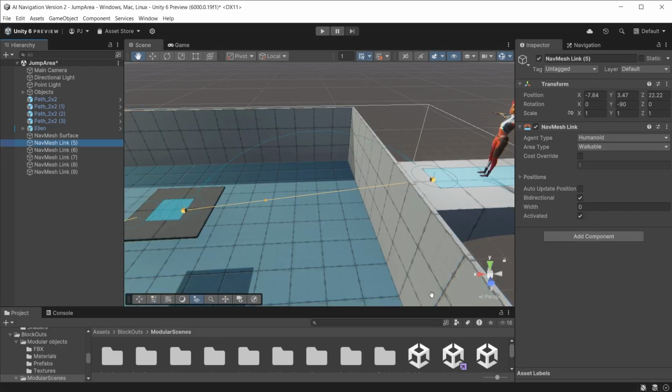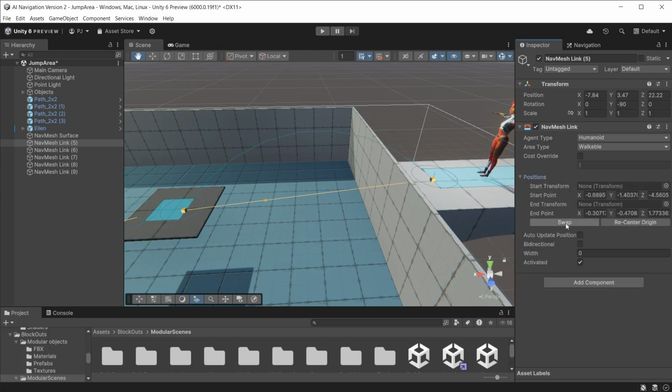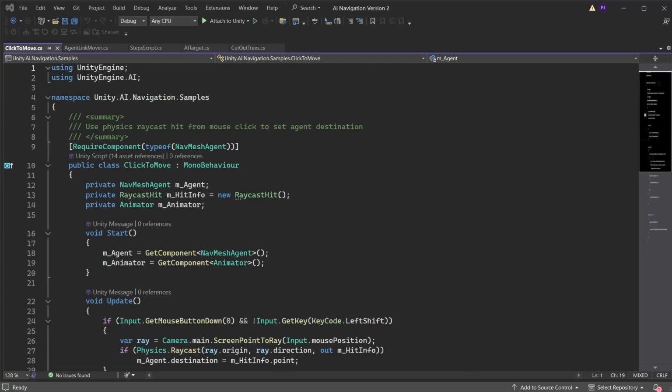You have the option to have the NavMesh link be bi-directional, so you can travel across it in both directions, or by unchecking this, turn it into a single direction link only. This can be useful where you don't want a character to return from the direction they came from. The direction of the link can be swapped, in this case leading from Ellen's starting position to the first jump point. Ellen should have the click to move script found in the samples and script folder.